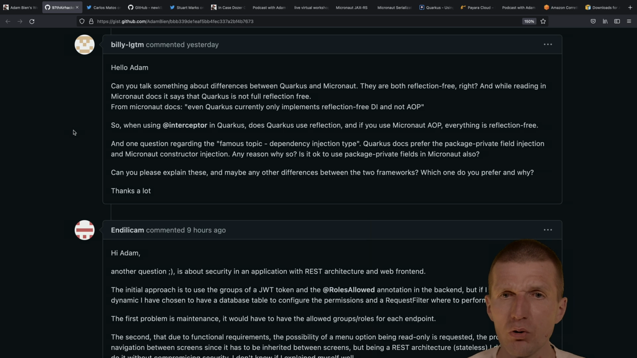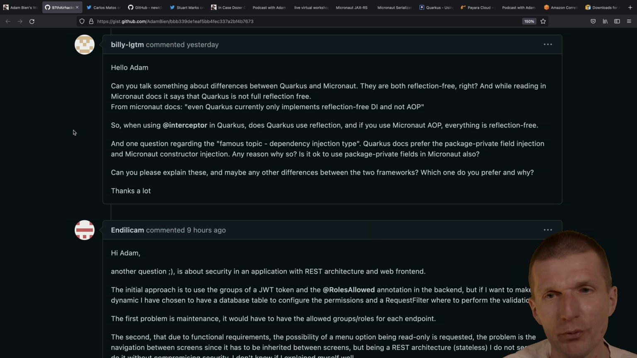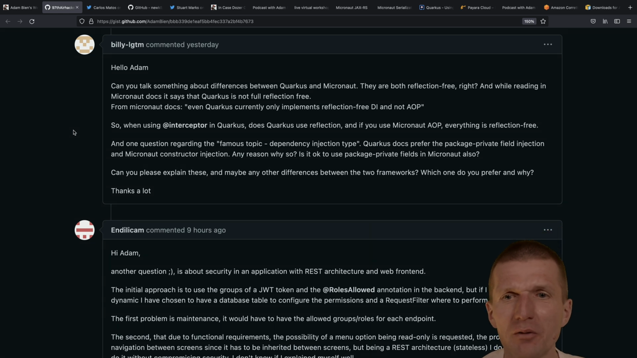And also, the Quarkus docs prefer package private field injection. I also prefer the package private field injection. If you watch my code for years, I was too lazy to use private, and now Quarkus does the same for different reasons. And I really like the package private approach. Why? Because it's easier to test.